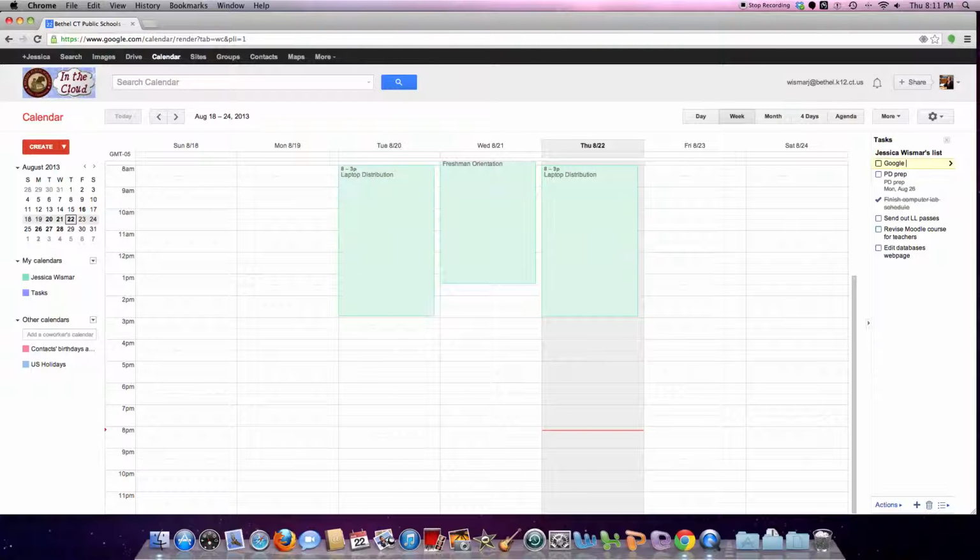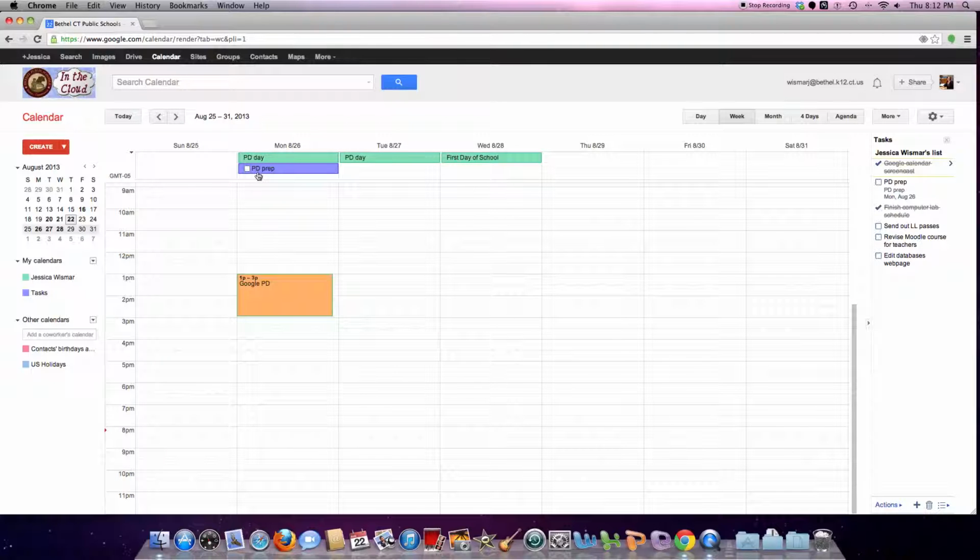You can add tasks very easily. I will do Google Calendar screencast as one of my to-do lists so that I can check it off afterwards. I just like checking things off of lists sometimes. And that is your task list right here. These also appear in your calendar if you give them a due date. So for example, this one, the PD prep that's due on Monday, August 26th, if I look 1 week forward and just toggle forward, you'll see there it is right there.